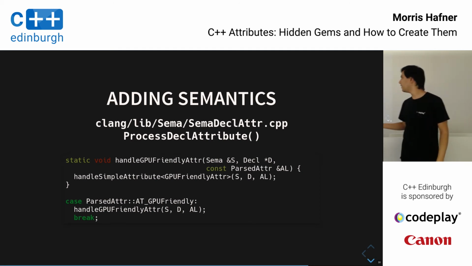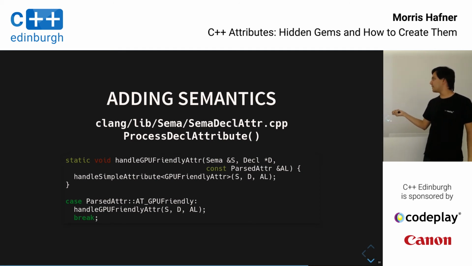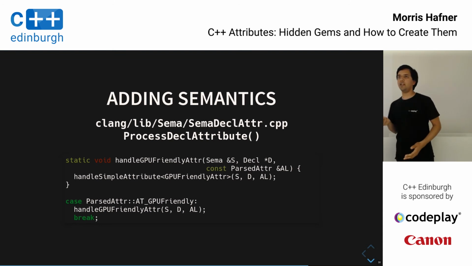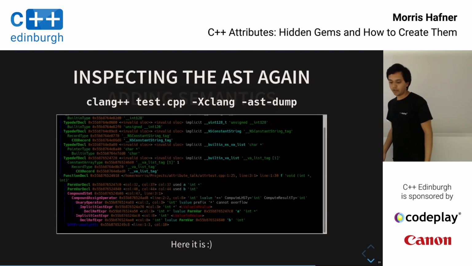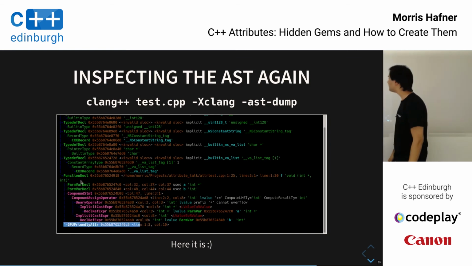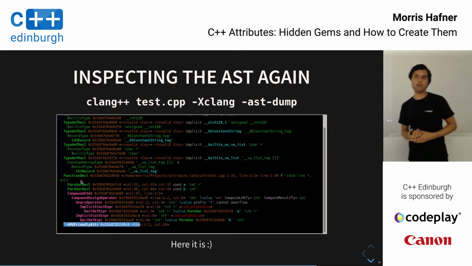in a TableGen file. And in the usual case, you would just call a function called handle GPU friendly attribute and break. And then the handling of your attribute is in the end most likely going to be handle simple attribute. So right now we're just doing nothing with this attribute, we're just saying handle it. And if we do this, we can see it here attached to our function declaration. So now we have it available in the AST and we can work with it.